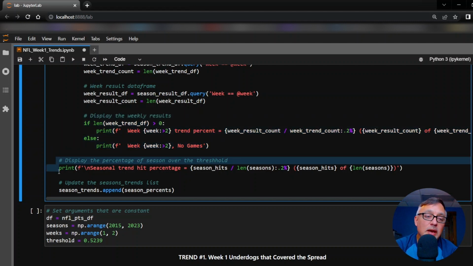We're going to find out then how many times this trend hits across the multiple seasons, again, from 2015 to 2022, that's 8 seasons. So how often does this happen? Sometimes this doesn't hit in a season, and you might think, well, it didn't work in 2023, this is a terrible trend. Well, no, you have to look long-term, right? Any kind of sports betting involves looking long term. If it happened in 7 of the last 8 seasons, that's a really good trend.